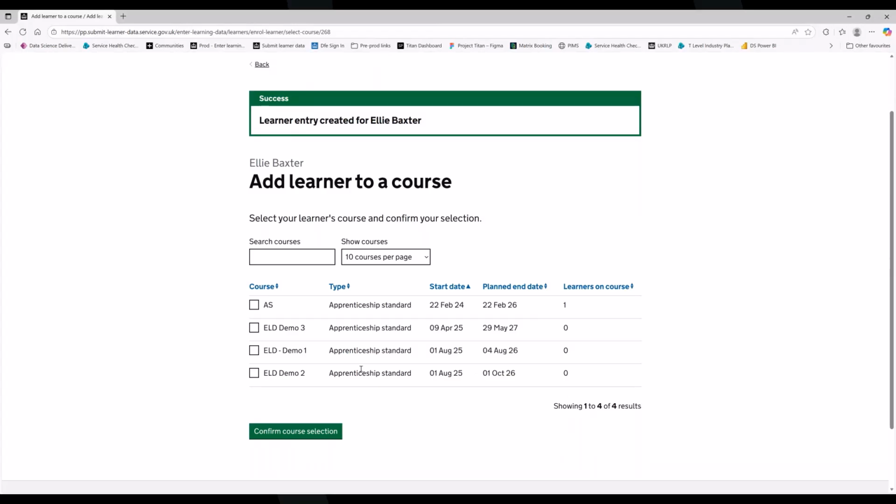It will now give me the option to pick the course that we want to add our learner to. So this will be a list of all the courses you've created. Providers sometimes are choosing to create them one for each academic year, maybe one for each quarter if they've got cohorts starting at different times. I'll pick the course that I've created.